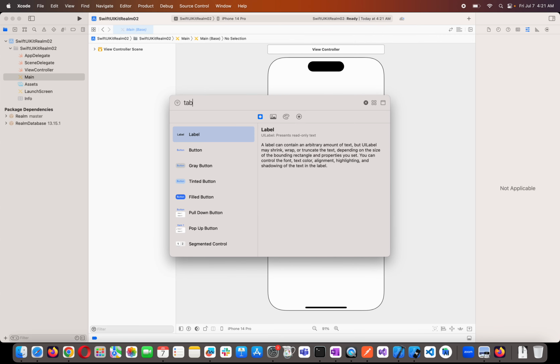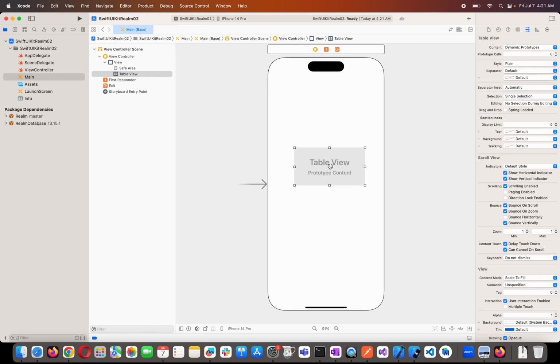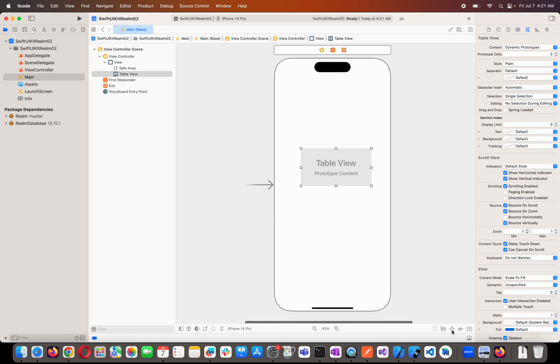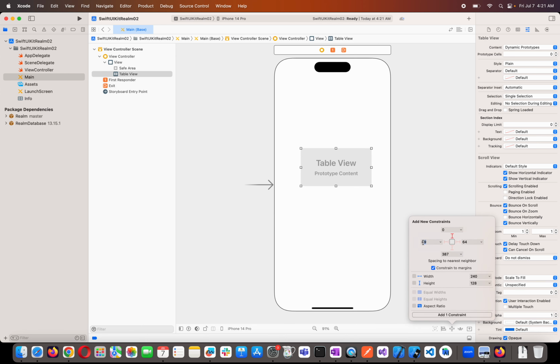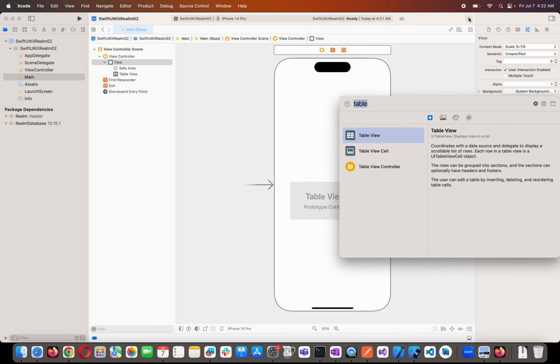Here I just say table view, and I'm going to drop that table view here. For sure I want to pin it to all corners with 0. Actually not 0, so let me not pin it for now. And I need to add one view as well. So let me add one view here. Yeah, one simple view.